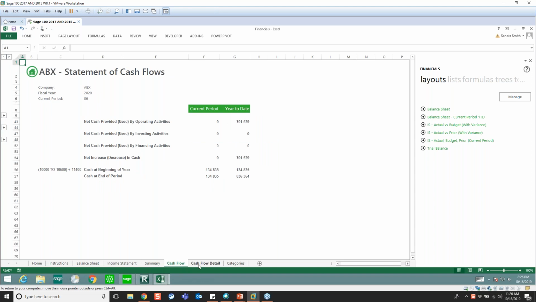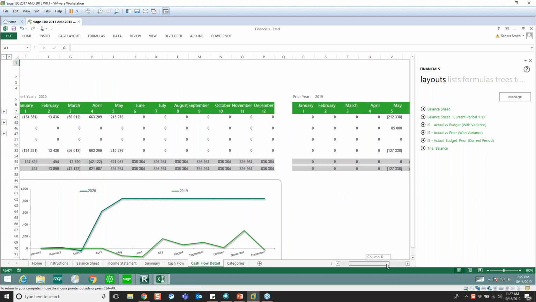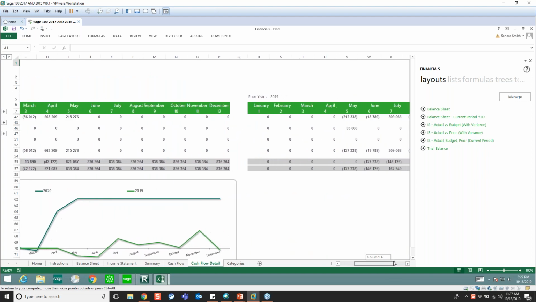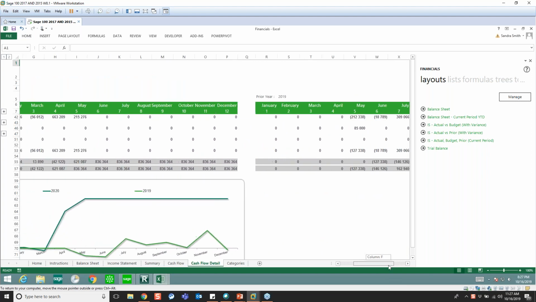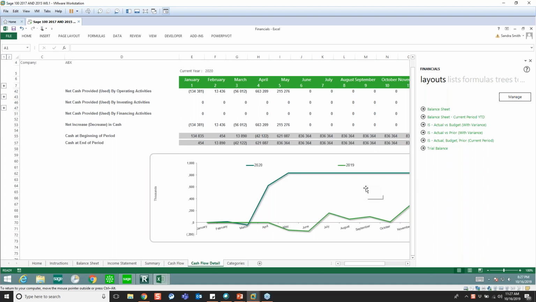Let me give you a chance to look at some of these. There's cash flow. Here's the cash flow detail. And I like this because it gives you a nice graphic at the bottom. So we not only have our current year 2020, let's say, prior year 2019, so you can see each year side by side. Again, you could also change it so that you have each column for each period or month side by side by year. But I like the graphic. It shows a little bit more information.